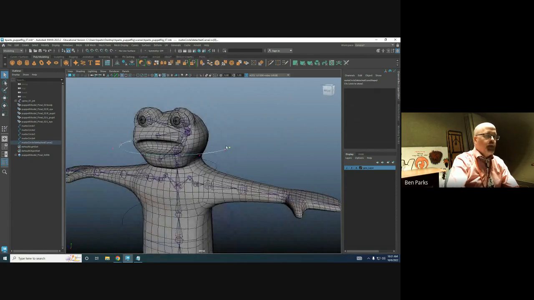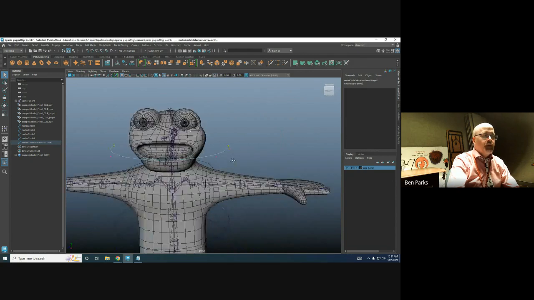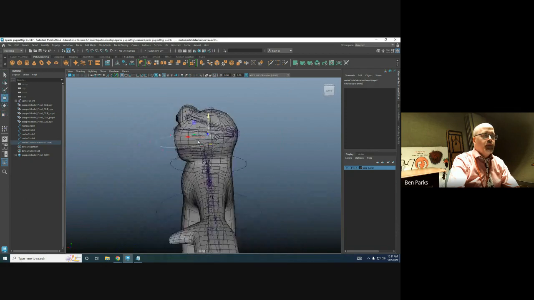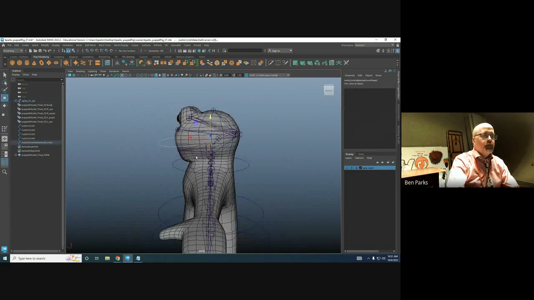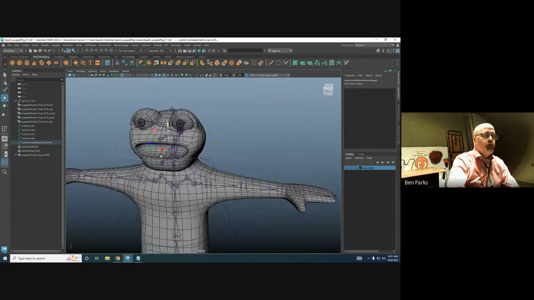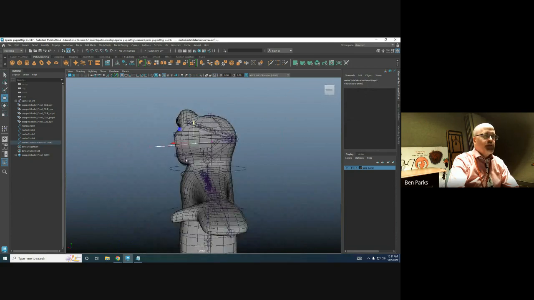I'm going to tap my B button to activate soft select, and then I'm going to hold it down and left click and drag to grow my selection a little bit. And I'm just going to scale that in. I'm going to move it up a little bit. I'm going to select these second vertices and tap B again to turn soft selection off.